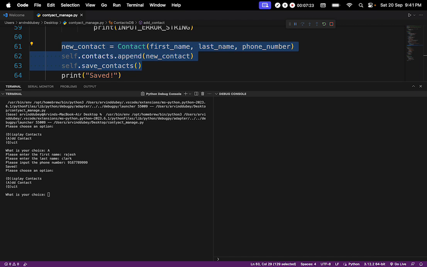Now we will ask it to display the contacts. We will tell it to display the contact B. You can see this many we have already done. Here these two contacts are already saved, Arvind and Rajesh, with phone numbers.